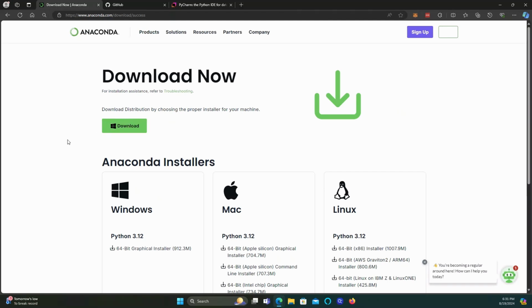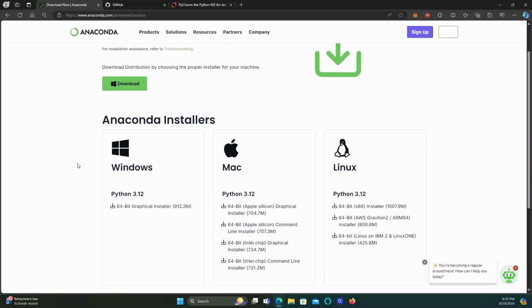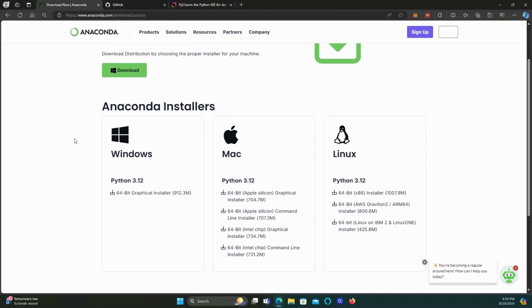Now, it should automatically detect the correct version for your operating system, for your computer. Mine, I have a Windows computer that I'm working on, so mine pops up with Windows. But if it doesn't automatically pop up with the right version, then you can select the one that you want.